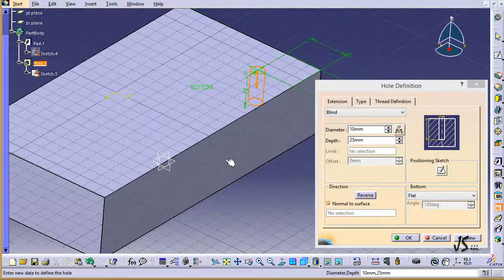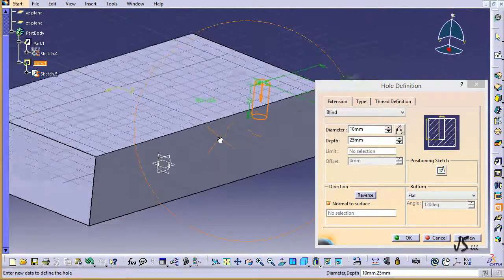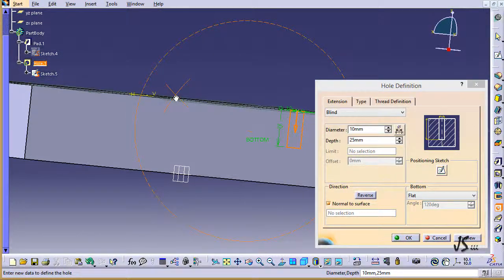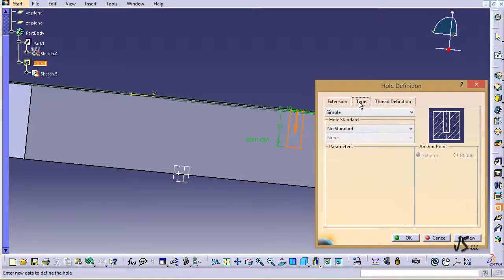So again, I press my middle mouse button and then left mouse button, and I'm going to rotate this to show you the changes by selecting different types of the hole. So I click on the type tab here, and you can see that right now this is a simple hole. As a matter of fact, it is a simple hole, but I can have a tapered hole, counterbored or countersunk or counter-drilled. So let's examine different types of that.